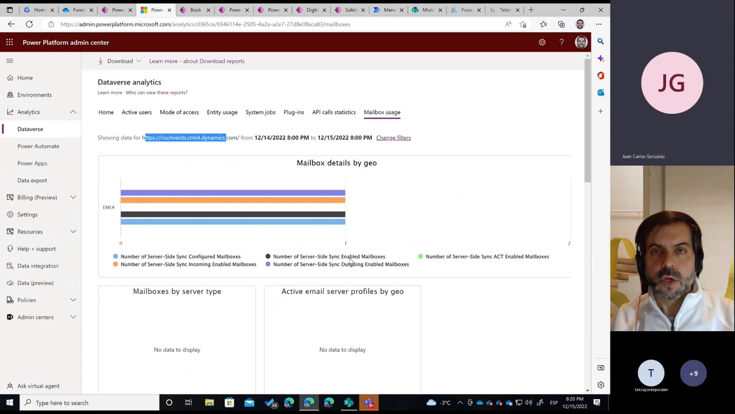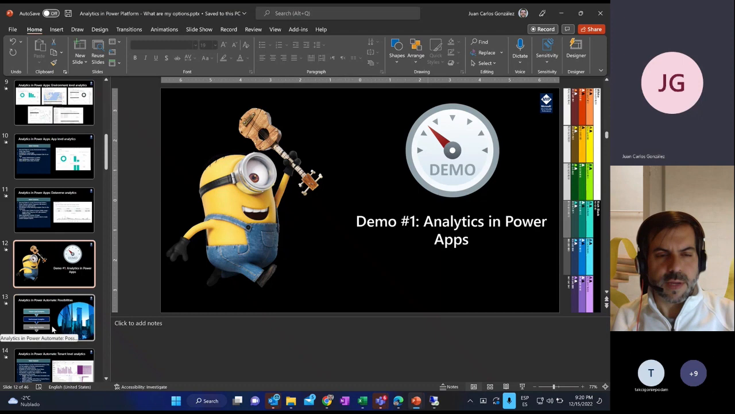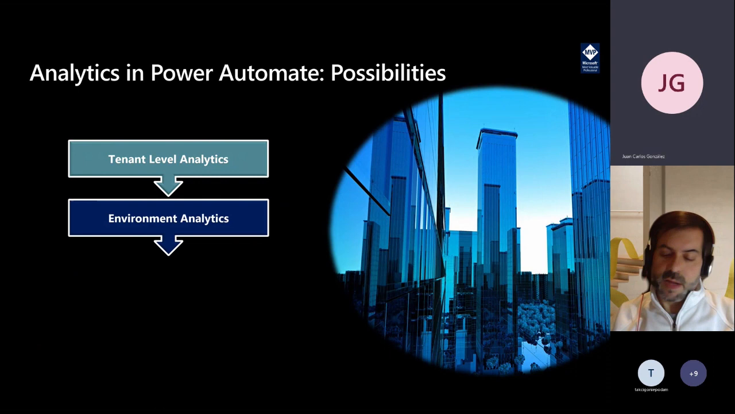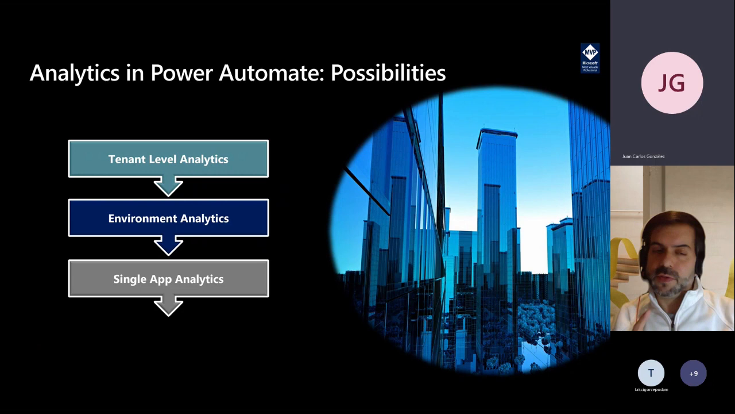And now let's talk about Power Automate. Similar story. We can talk about tenant level analytics, that's the very top. And then we have environment analytics. And of course, we have single app analytics, but not single apps, single Power Automate flow. That's a spelling error in the deck. I will change it before sharing the slides.